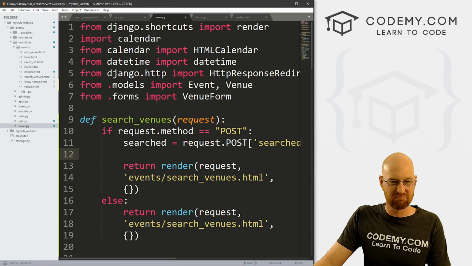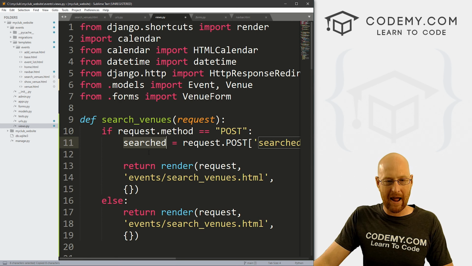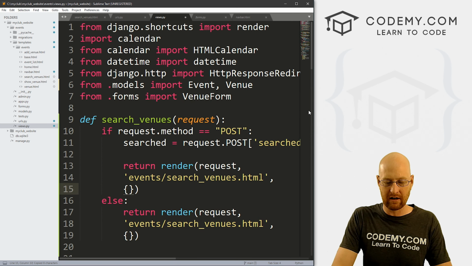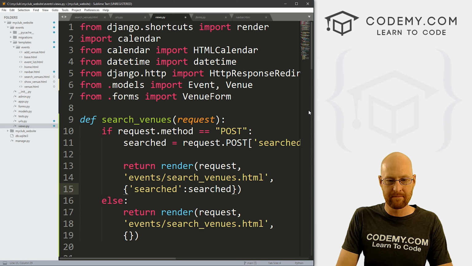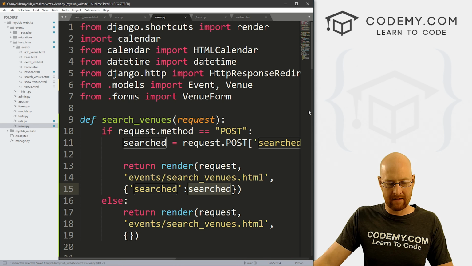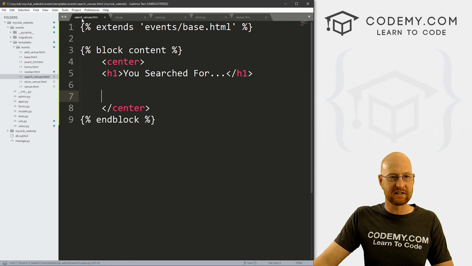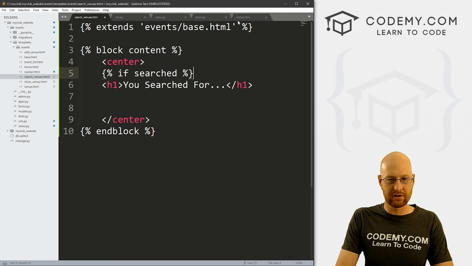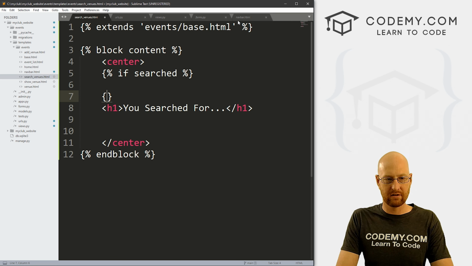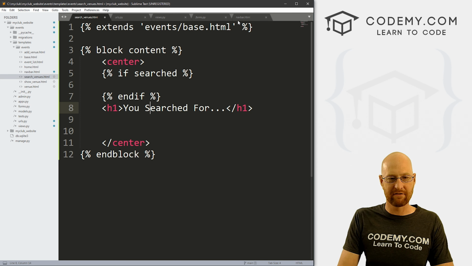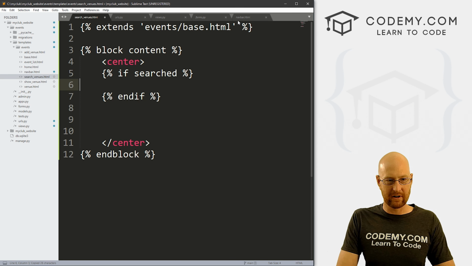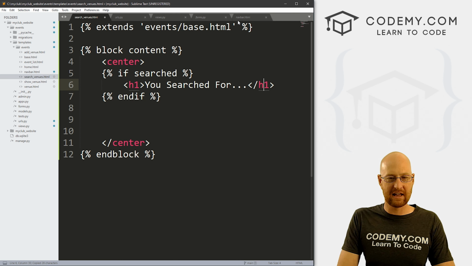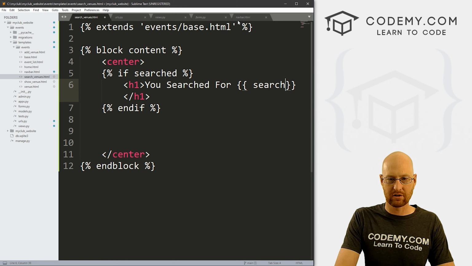So now we can just make sure that we got this correctly. Let's pass this back to the page. So let's come down here and pass it in as a dictionary, right? So we could save that. Now let's head back over to the page itself. And up here, let's go, hey, is there a searched? So let's go if searched. And I always want to close my if right away, otherwise I forget. So let's go if searched. Let's say you searched for, and then let's pass in searched.